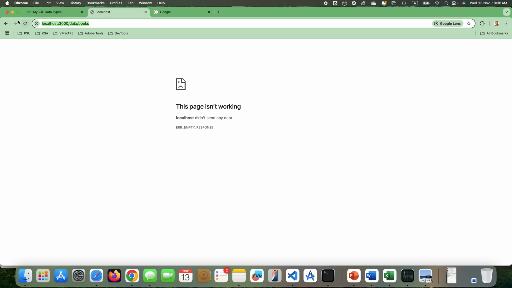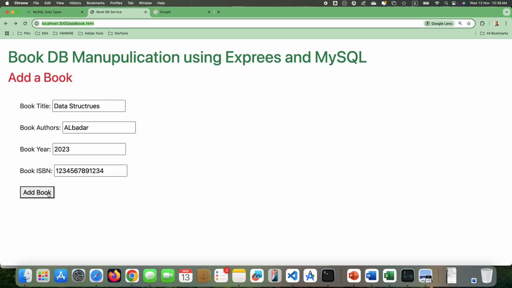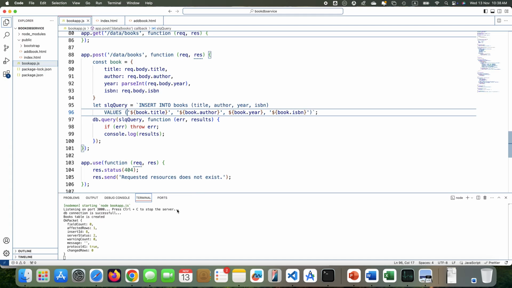So now if I just add it again, what happened now? Look, it says that it has been added and it prints the results in the console. Here we have changed rows equal to 0, and affected rows are 1. So rows are not changing, they are affected rows, they are added: 1.